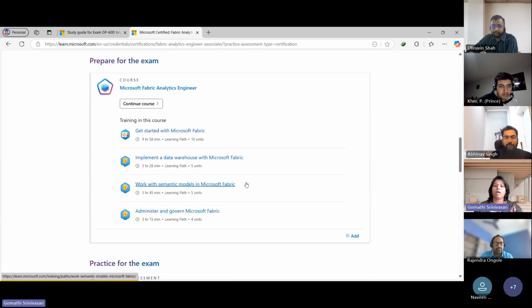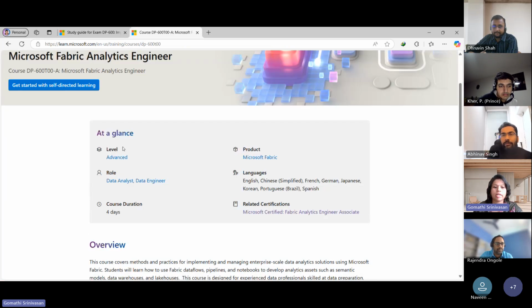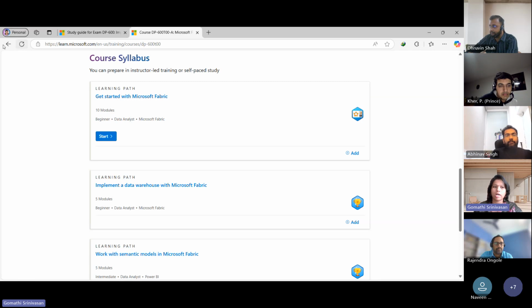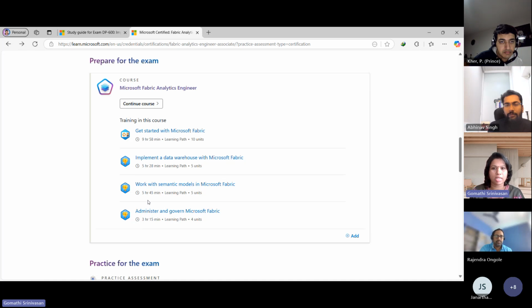Microsoft has given a clear learning path for this. We have nearly 4 learning paths, and you can see that each has its own hours: 9 hours, 5 hours, 5 and 3. Totally, you can complete it within approximately 23 hours, including learning, exercises, labs, and everything.